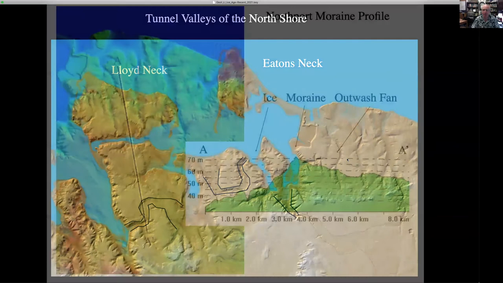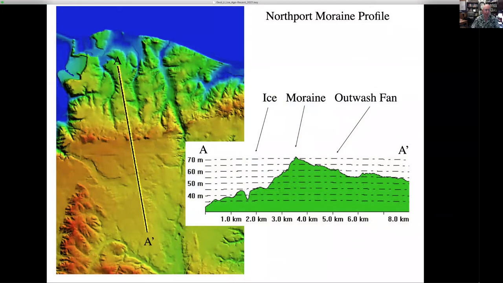If we look at a profile across the moraine in the Northport region, look at the change in elevation, what we notice is that the land to the north of the crest of the Harbor Hill Moraine is actually lower than the land to the south. And that's because to the south of the moraine, the landscape was built up layer by layer from all of the material, all of the sediment being washed out from under the ice and accumulating as the glacier drained to form this elevated outwash fan.